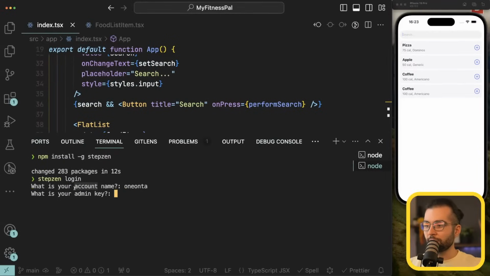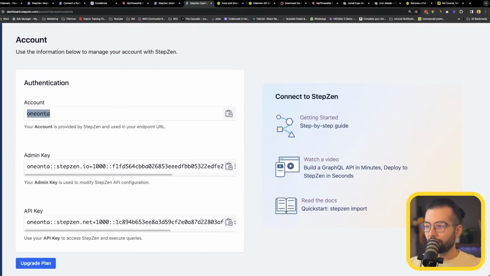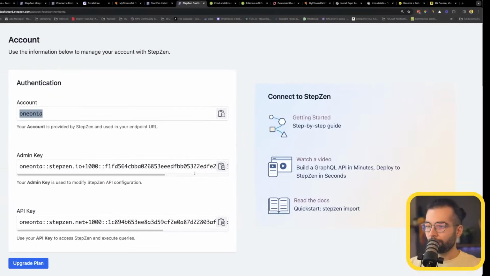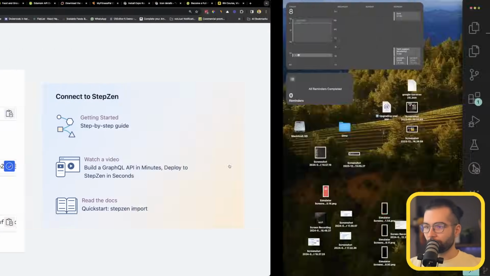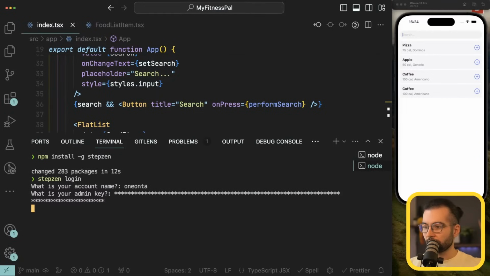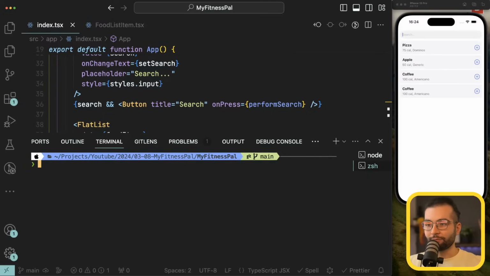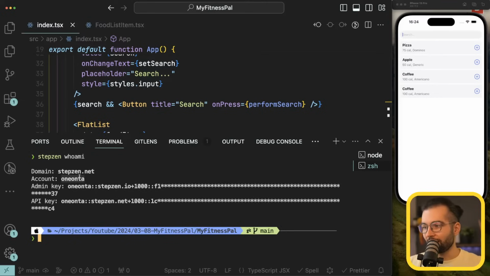And what is your admin key? You get it also from here, copy and paste it here. And I think that's the only thing that you're going to need. Enter. You have successfully logged in with your account. That's it. Now StepZen whoami will show us that we are successfully connected with our account and we are ready for the next step.